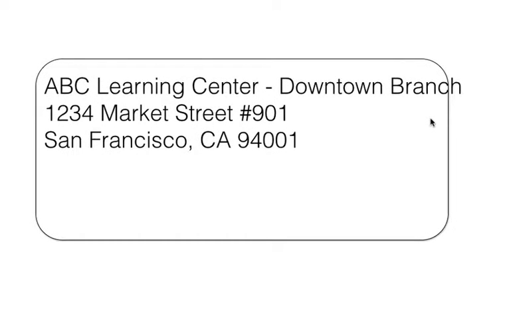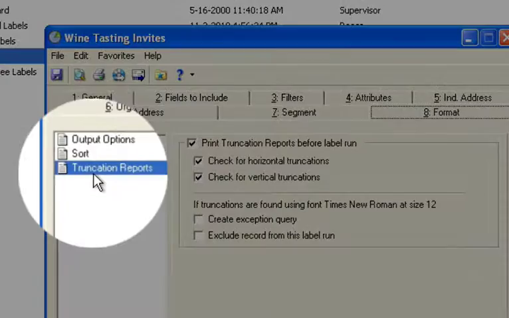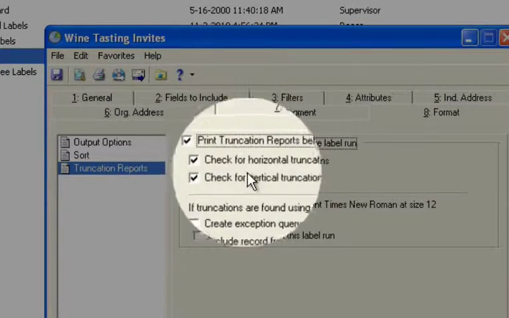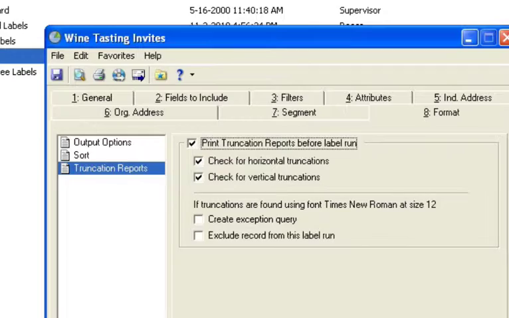The last tip I want to cover is what happens when an address doesn't quite fit on a label. Now you'll notice that depending on the label size, some addresses may go actually longer than the label can allow. And what Razor's Edge has built into that is what's called a truncation report. So from the 8th tab, you'll notice that the 3rd option here is called truncation reports. And if you check this box here, it'll actually look through the list that it's about to generate labels for and tell you which of them will not be able to fit on the current label you've selected.